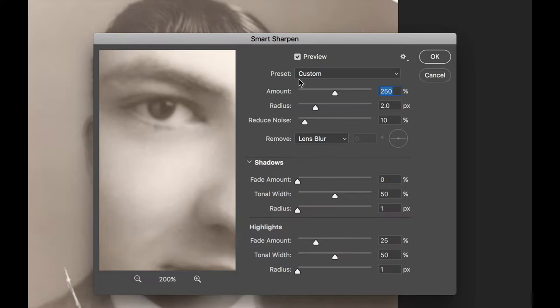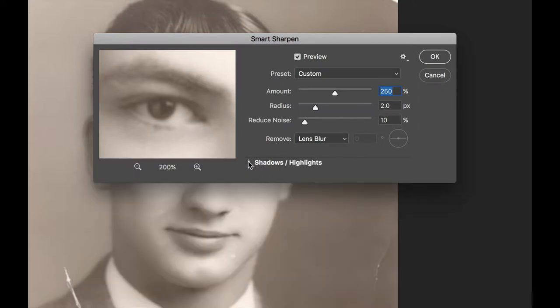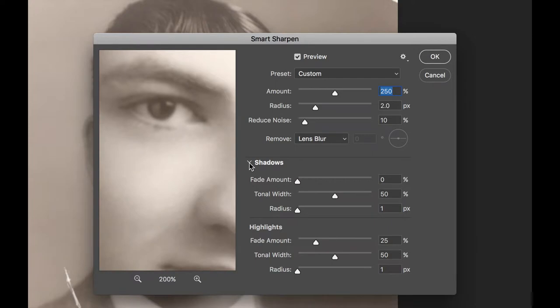And if you don't see the full options that you see here, click on the little Shadows and Highlights drop-down arrow. To bring back the details, let's choose Remove and choose Gaussian Blur, because that was the blur that we did. Set your amount to be 250. The radius will be 2 pixels and the noise will be set to 10%. And under the Highlights field, set the fade to be 25%.